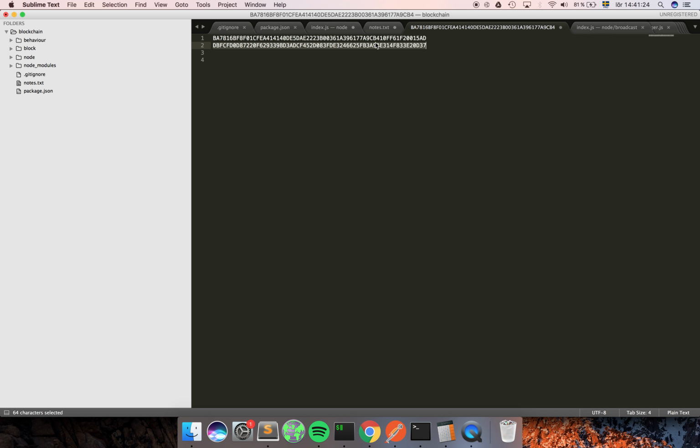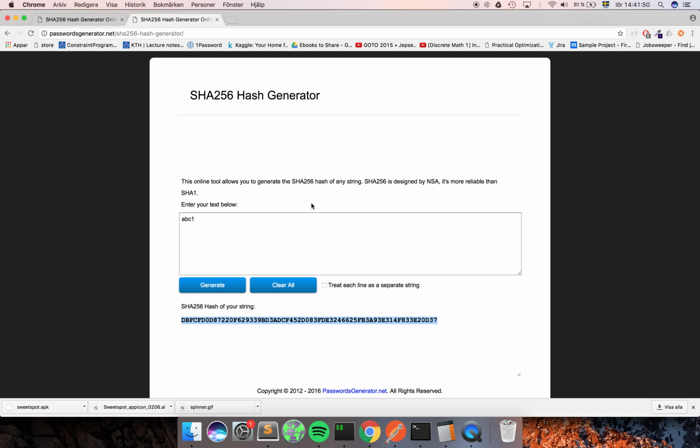Another mechanism in the hash function is that if you have the hash, you cannot reverse it. You cannot get back to ABC, for example, in this case, or with the other one here. I cannot get back to ABC1 like this. That is not possible, and that is also a very important aspect of a hash function.